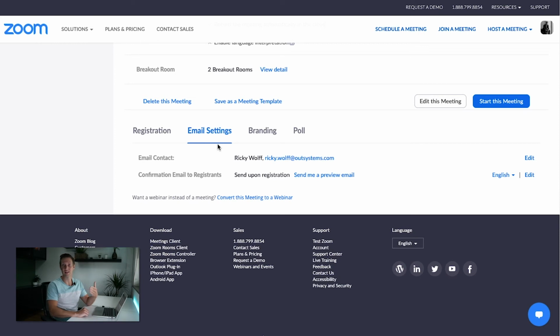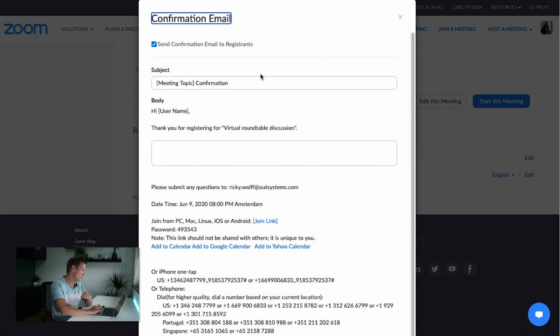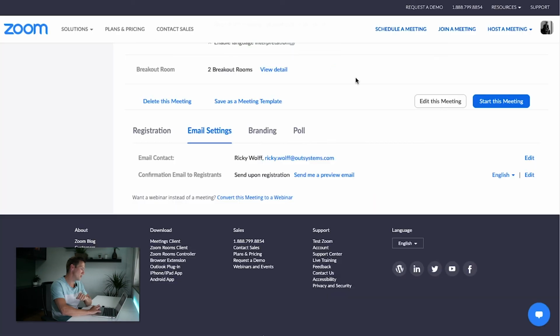So what you have to do is actually turn off this functionality on Zoom. So like I said, this means that Zoom is not going to send any confirmation emails to your participants. So to do that, just click on edit here, and then click on send confirmation email to registrants and just uncheck that and click on save. So this means then they will only get a confirmation email from your marketing automation system, which of course you can include your own branding, and it's just much better.